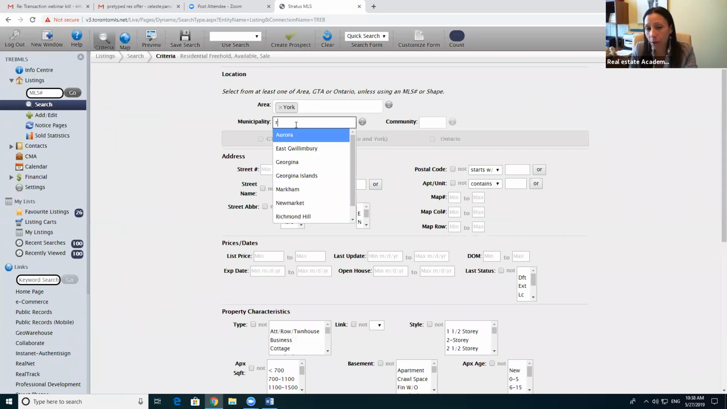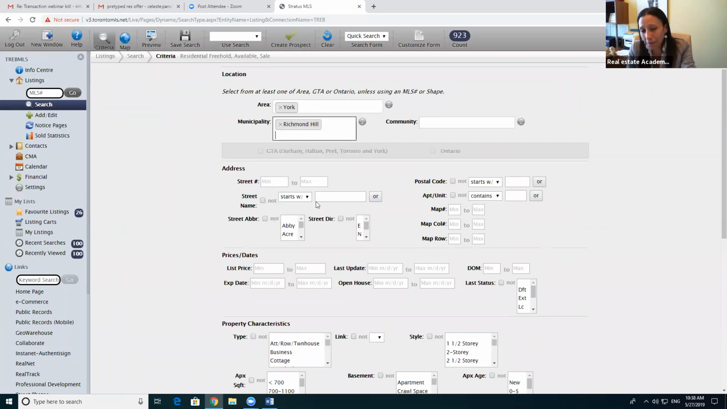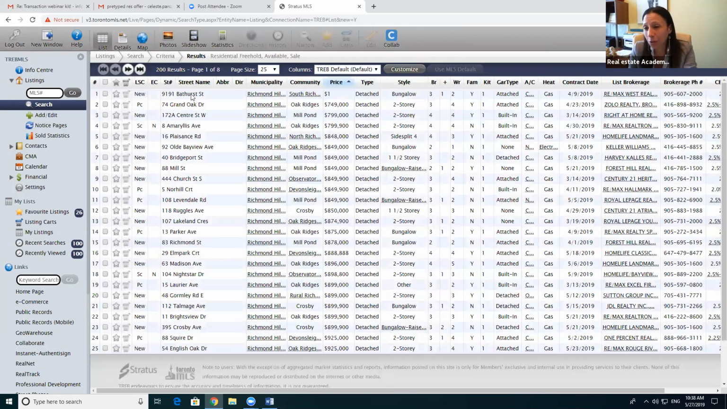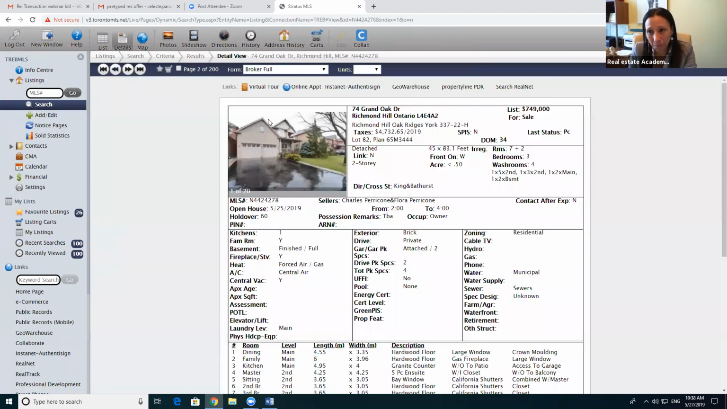I'm pretty sure everyone is good up until now because this is what we know how to do best, okay? So I'm going to select the detached, and I'm going to click on submit. I'm going to take not the one that costs $1 because that would be a dream. Okay, I'm going to pick this property here. Okay, so right now I have to type an offer on 74 Grand Oak Drive in Richmond Hill.